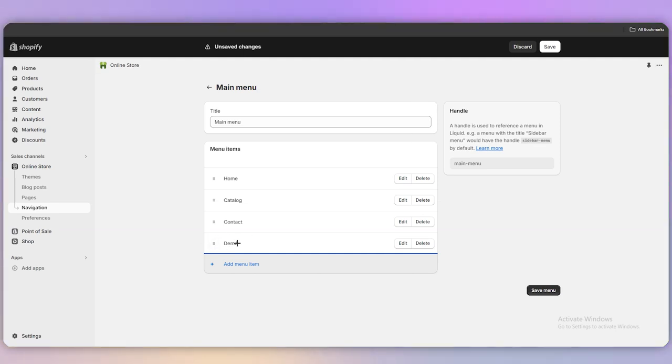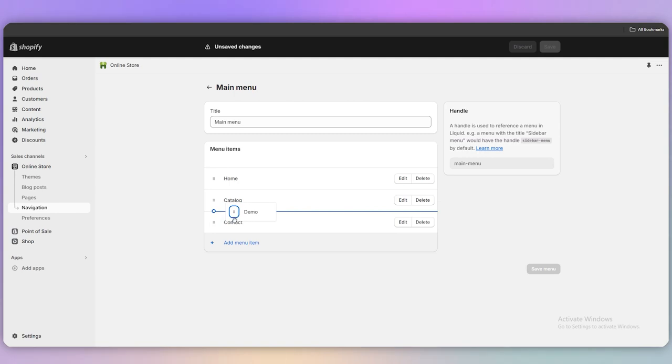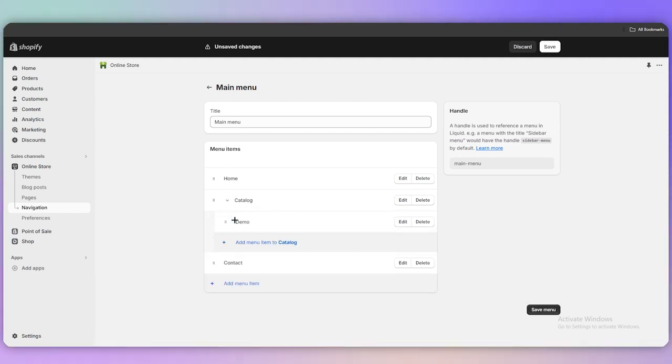And if I want to add this in my catalog, how can I do that? Just drag that above and make sure to put this beneath catalog. And after that, what you need to do is just grab this and take this forward. Once you do that, leave it and you can see that we have created our drop-down menu. If I click on this arrow, you can see it's in my drop-down menu now.